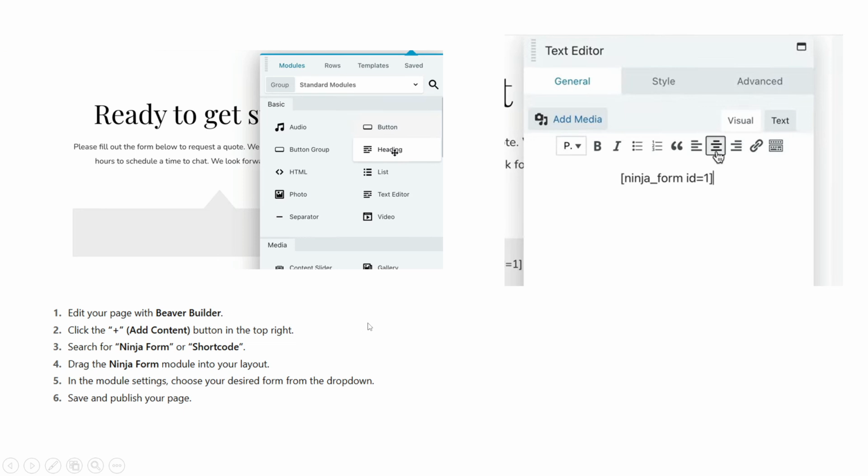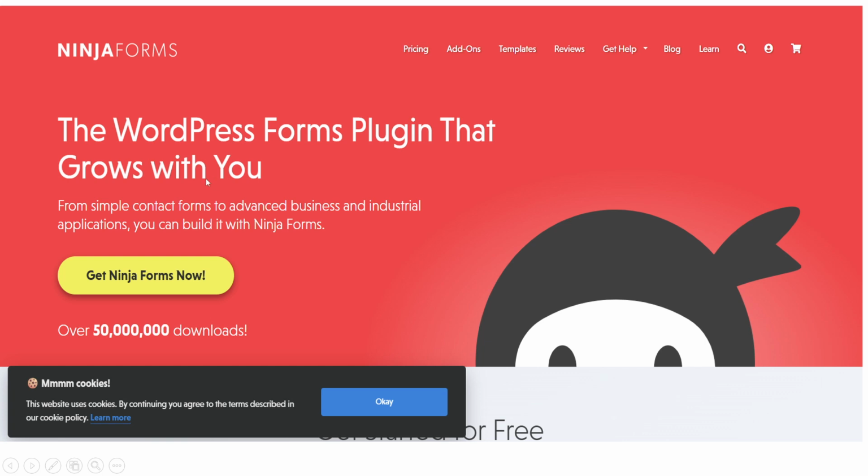Finally, preview and test. View the page on the front end, scroll to the form, and try submitting a realistic test entry. Confirm you see the success message, and if you've configured notifications, verify the confirmation email arrives where expected. If something looks off, return to Beaver Builder to adjust spacing or alignment, or revisit the form in Ninja Forms to tweak fields and settings. Once everything checks out, your form is live and ready for visitors.